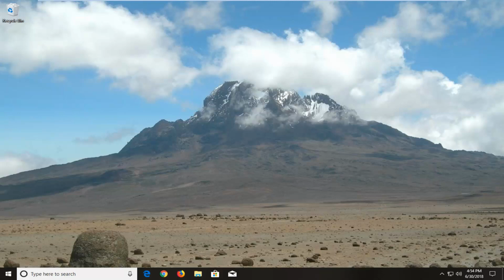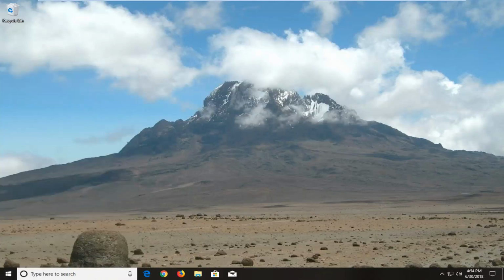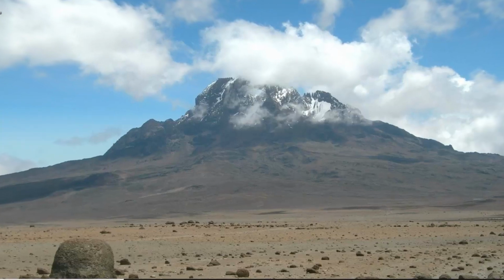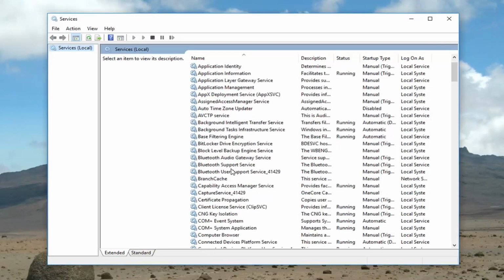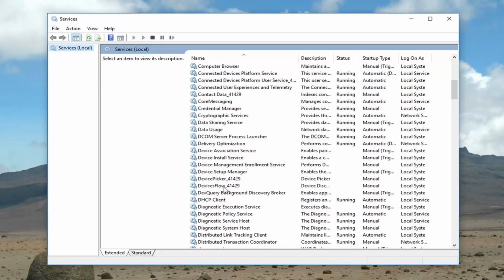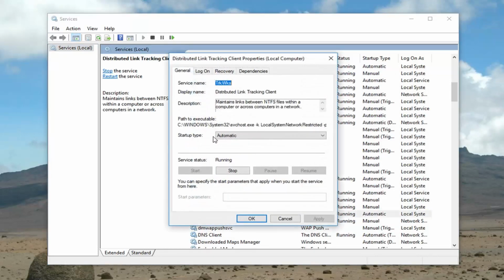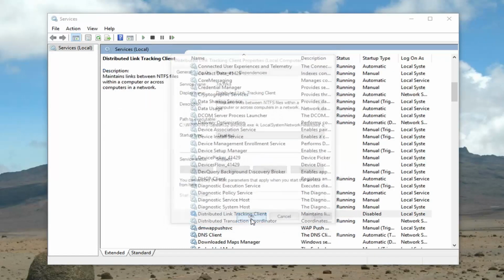So we're going to jump into it, and we're going to start by opening up the start menu, and you want to type in services. Best match should say services above desktop app. You want to left click on that one time to open it up, and now in services you want to look for something that says distributed link tracking client right here. You want to double click on it, set the startup type to disabled, and service status you want to stop it. And then once that's done, just left click on apply and OK.